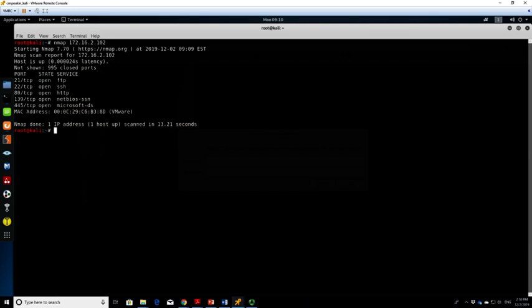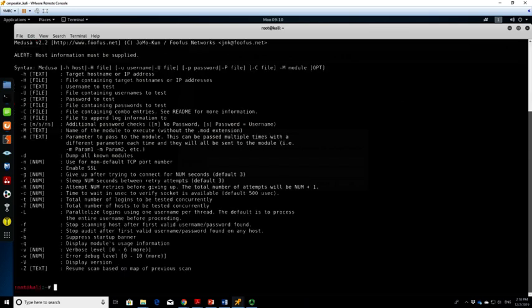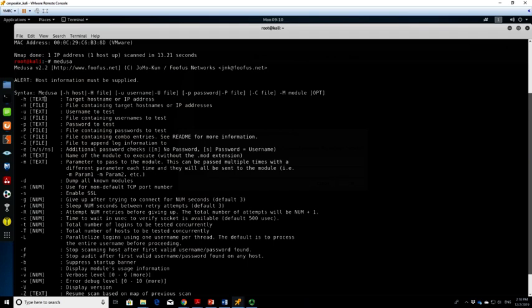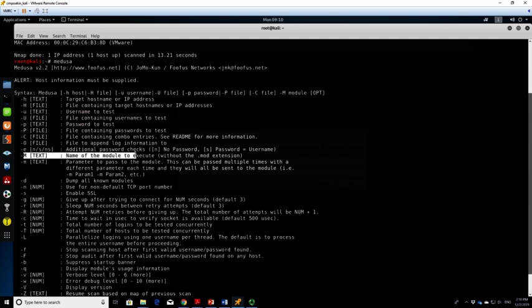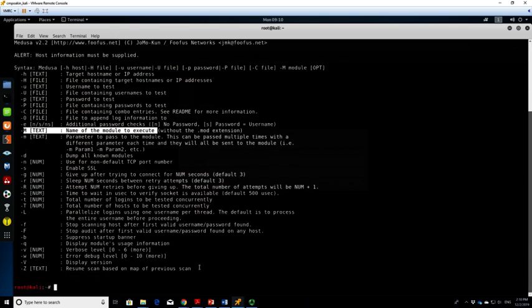The first thing I could do is type in medusa, and you can see straight away Medusa has some flags that we could use. Specify the host name, a file containing host names if you've got multiple targets, -u for username, or a file with a list of usernames. So if you've got a list of users, you can try that. A file containing the passwords to test, and another option we have to specify is the module we're trying to brute force, and so on. So let's get it started real quick.